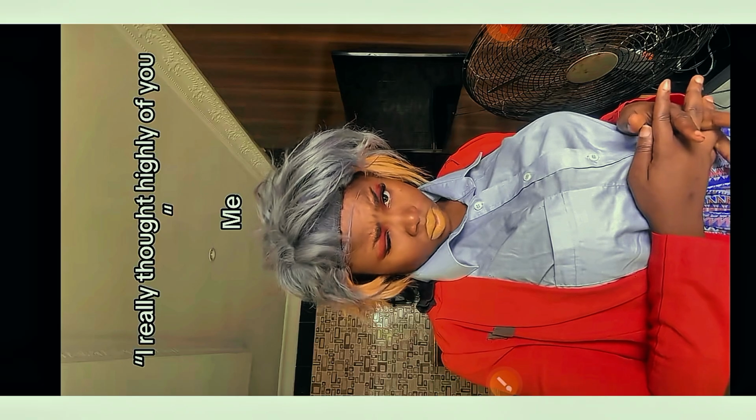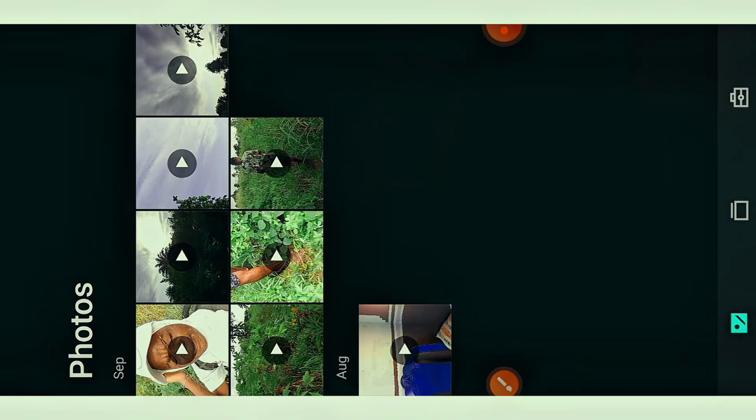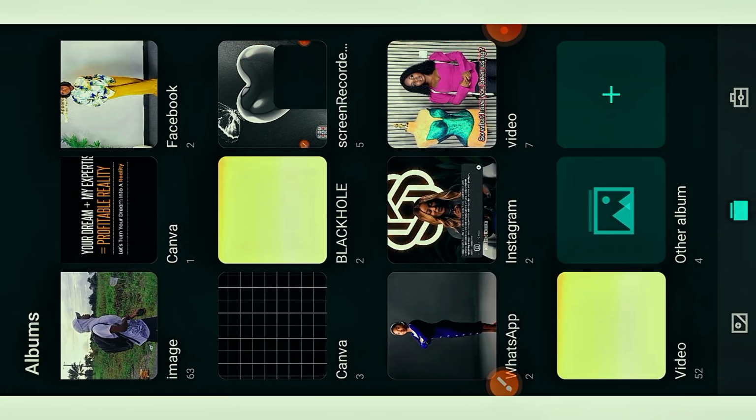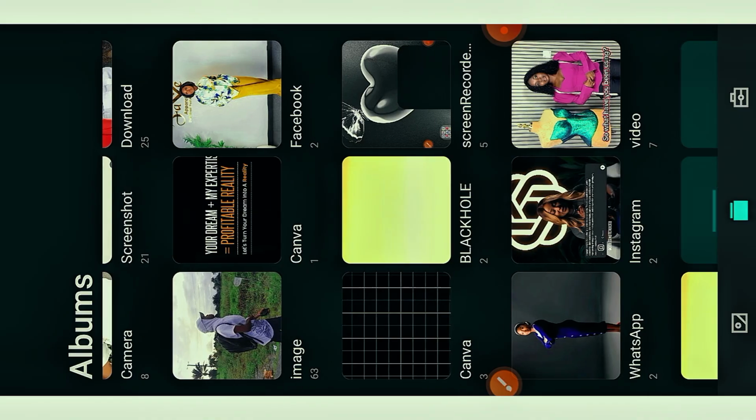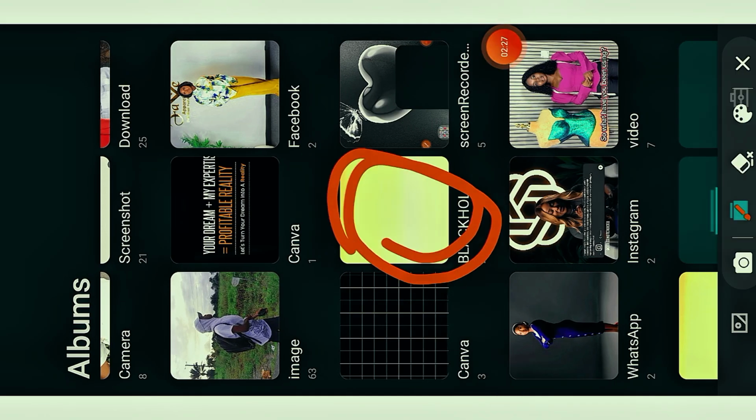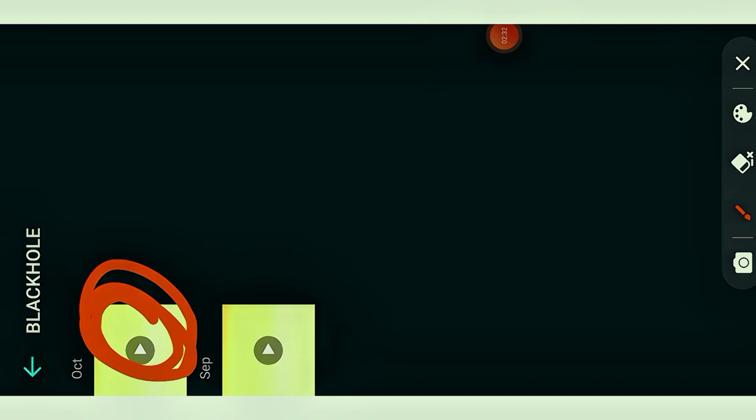My gallery here. Let's locate Black O. Okay, so here it is, Black O. Click on it. You can see the video here. This is the video we just downloaded on YouTube for free, without watermark, without wasting our time. It is as simple as that.